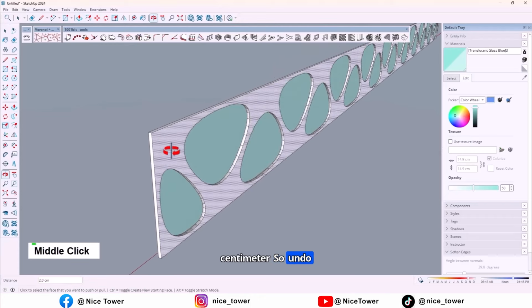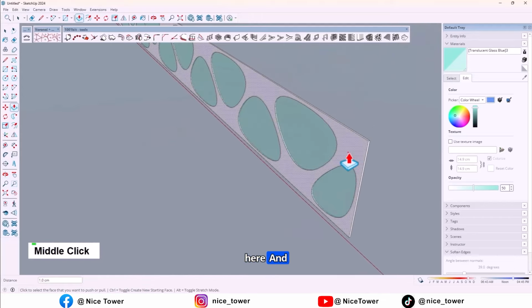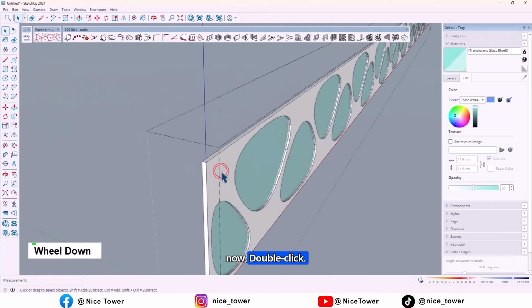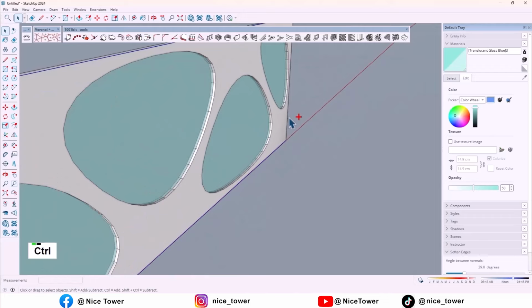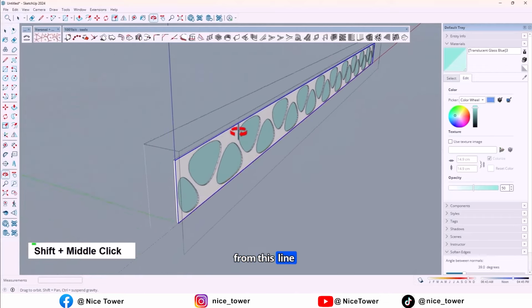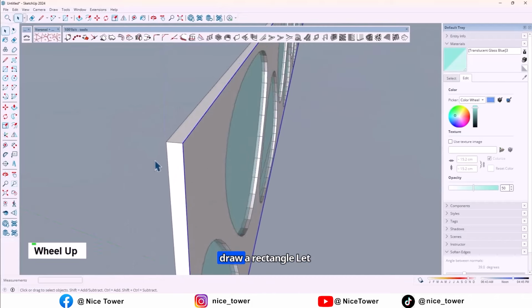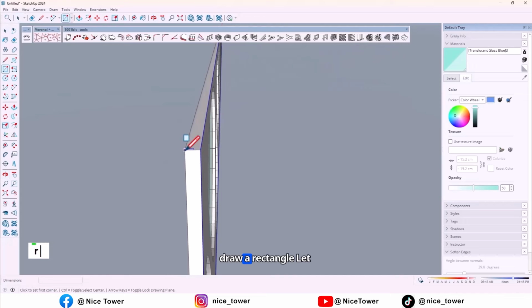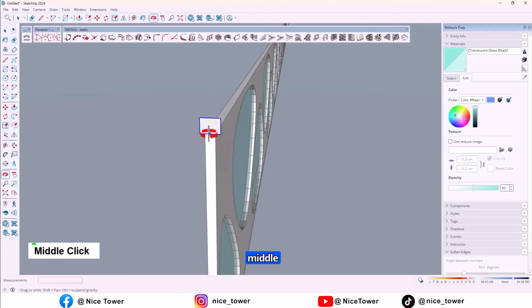So, undo, 1 centimeter, 1 centimeter from here, and 1 centimeter from here. And now, double-click, select this line. Take a copy from this one. Control C. So, and now draw a rectangle. Let me lock the axis. For my 4 centimeter, 3. And move it to the middle.